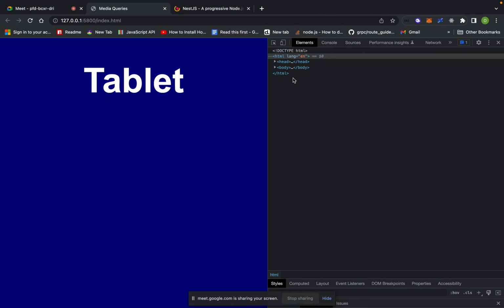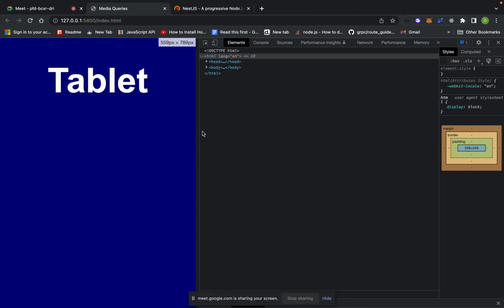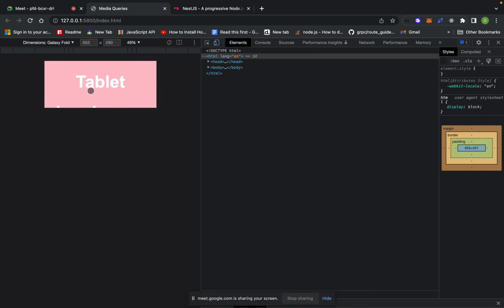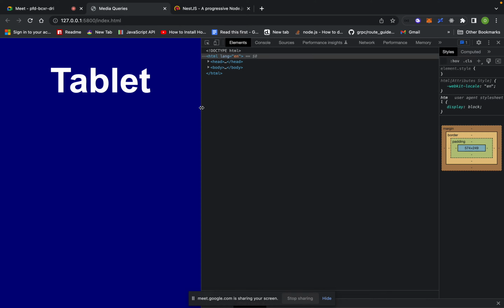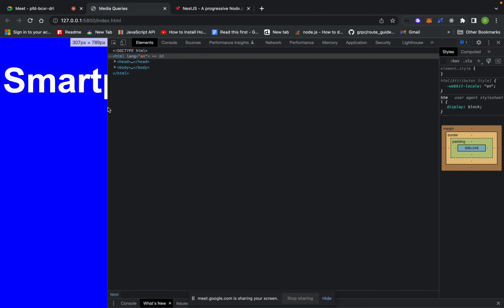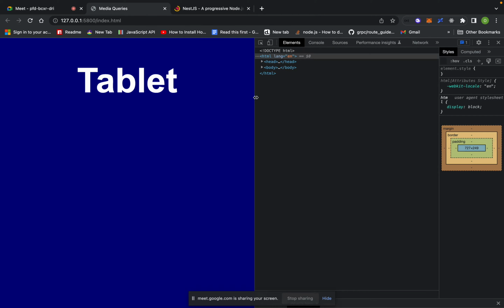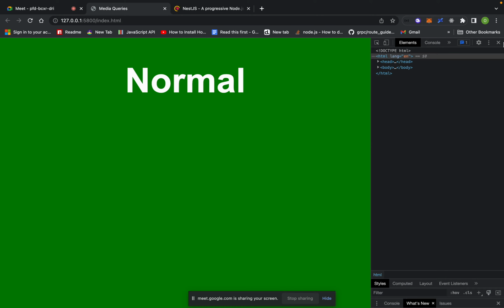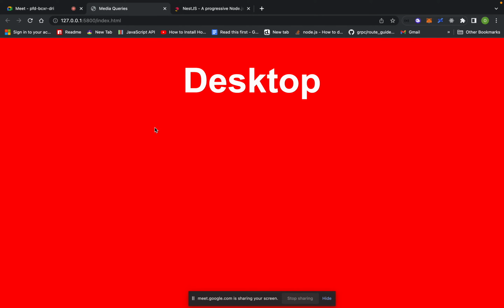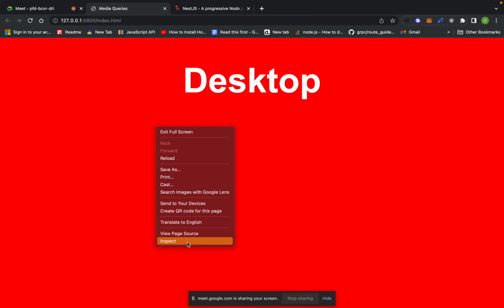This Chrome developer tool is also a very handy tool that you would want to familiarize yourself with, especially when you're building responsive designs, because you need it a lot. We've covered smartphones, tablets, normal view, then full-blown desktop view. This is just a basic guiding principle of how responsive design works.